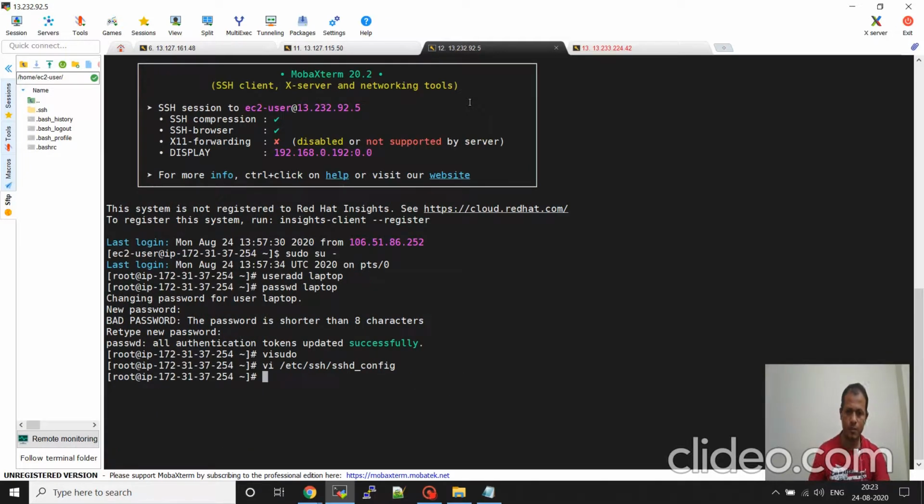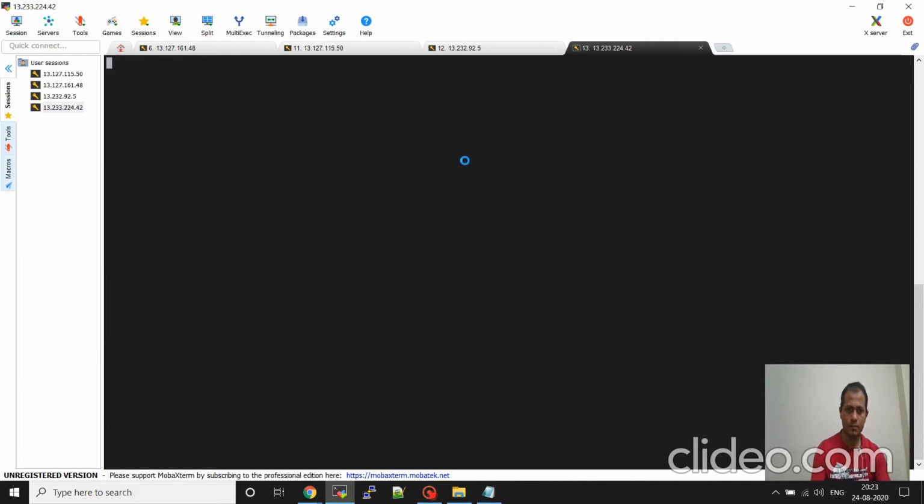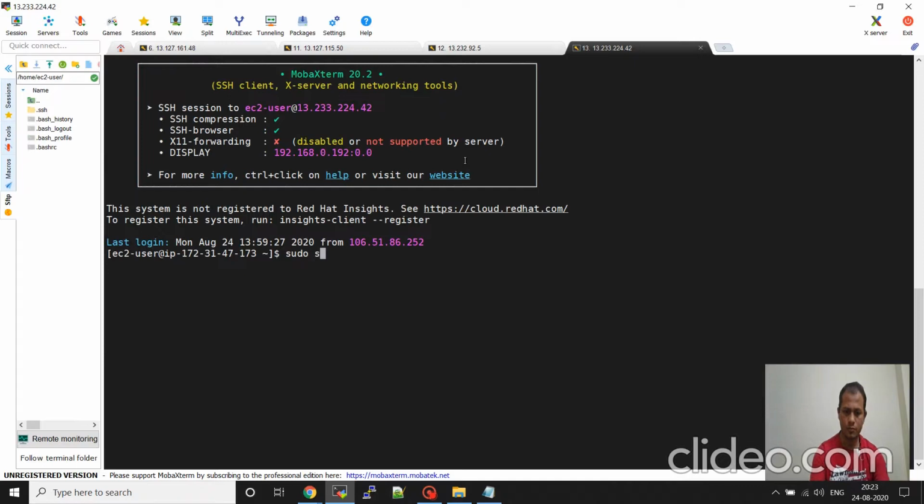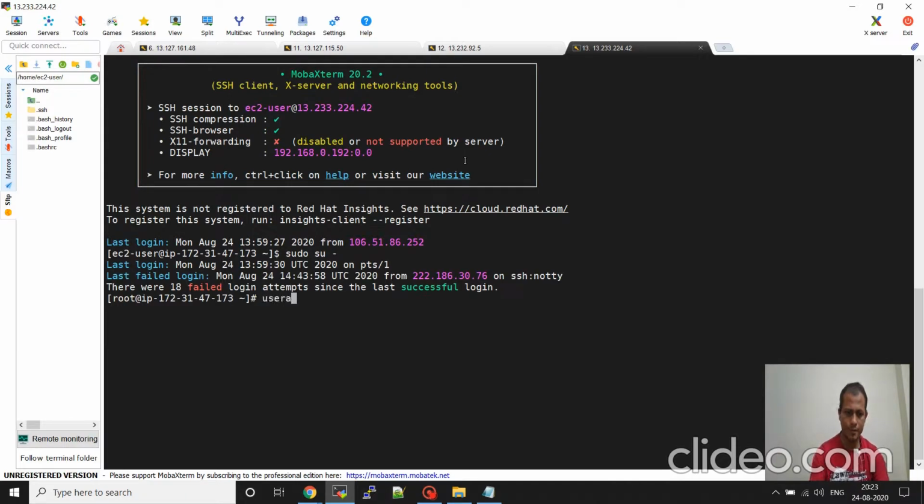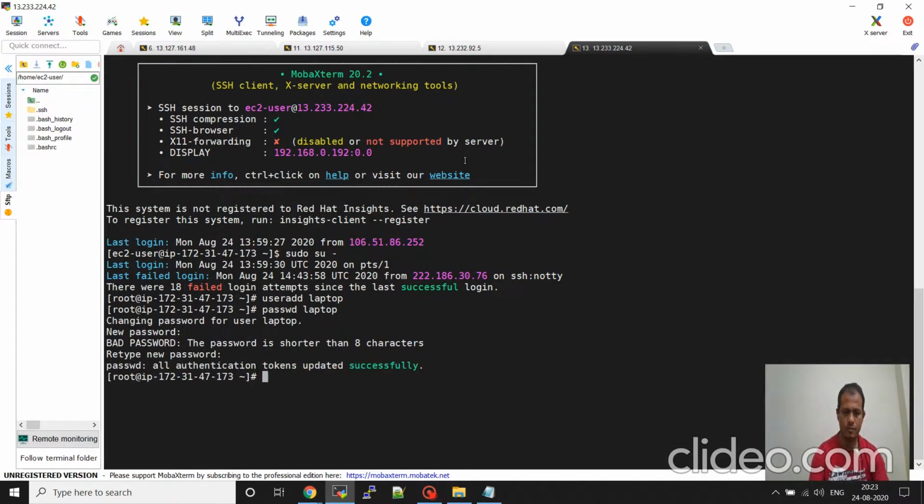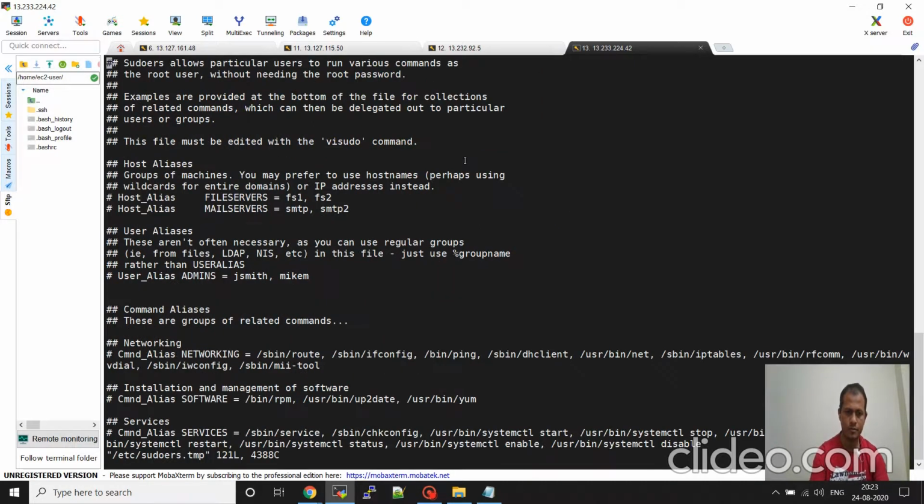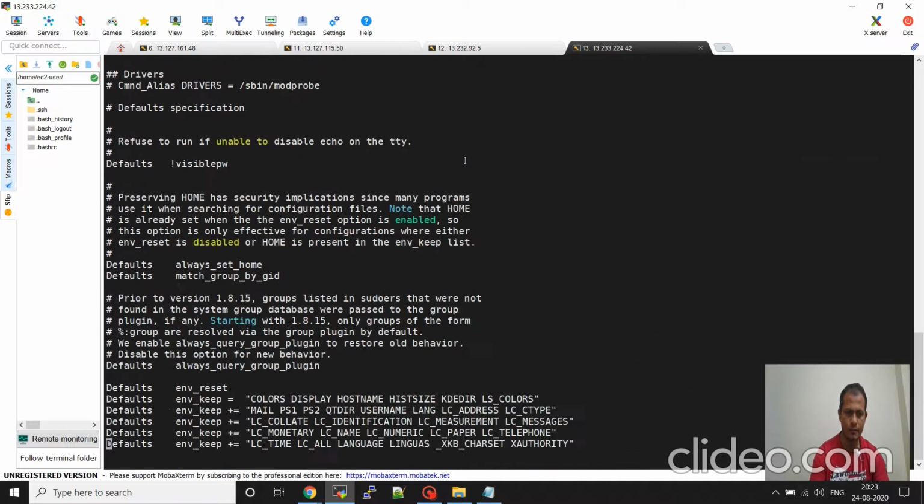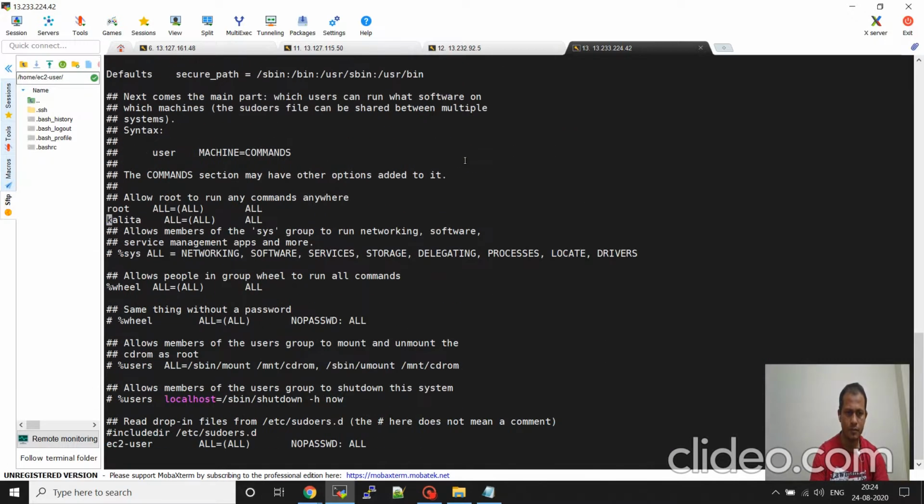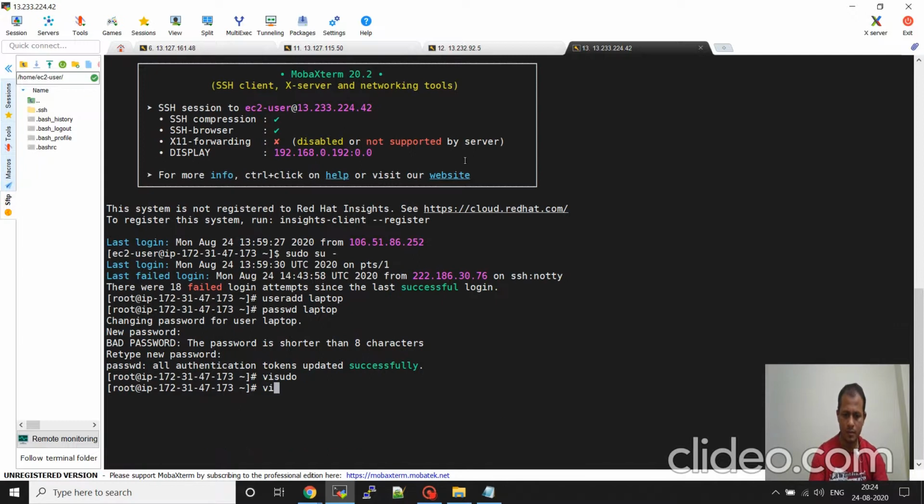So now I will go to the last host machine, log in as ec2-user, then switch to the root user, then add the user and the password. Password done. In the sudoers file, include that laptop user. Okay, user included.